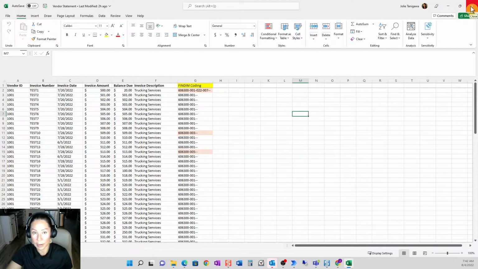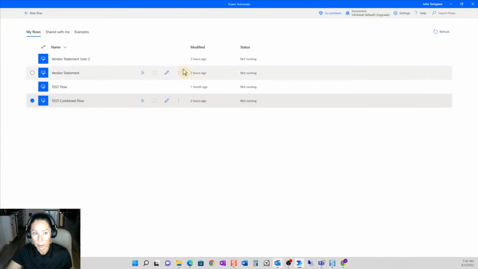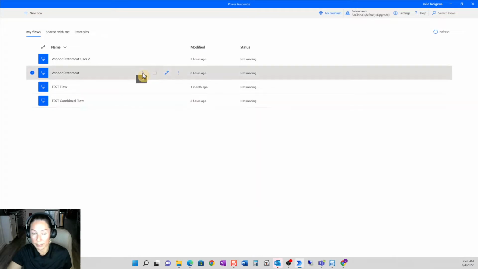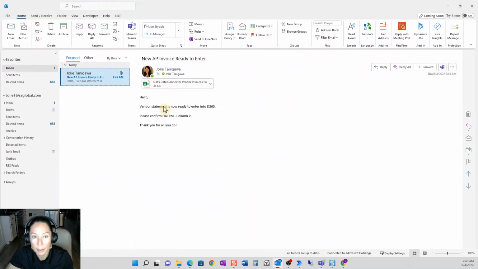Now, what they'll do now is they'll run the Power Automate. They will go to their Power Automate flow and they will hit this run button. So the email has come over. I'm going to share that with you. I have created this email in my flow and it has an attachment. I'm not even going to touch this.